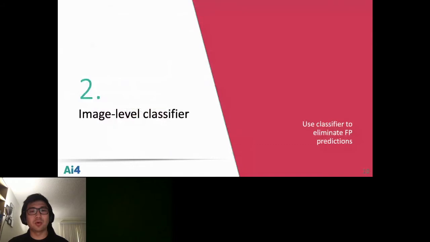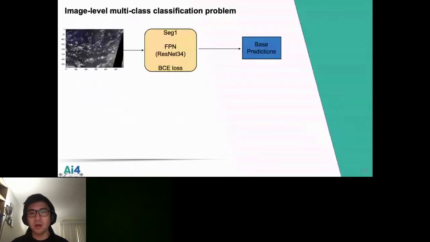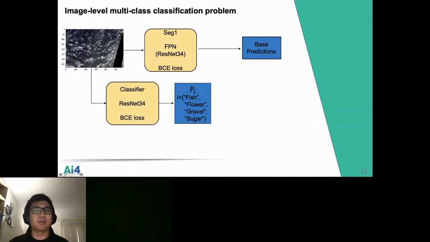So first, to eliminate those false positive predictions, one may naturally come to the idea that we can introduce a classifier at an image level. So the idea is that for the baseline model, we have an image coming into a segmentation model, which is an FPN using ResNet 34 based on the BCE loss, and then we get some base predictions. So we can build another model, which is a classifier. We may use similar backbones. The classifier's job is to predict whether we have one of these 4 class types in the image or not. So basically, we'll generate a prediction about the probability.